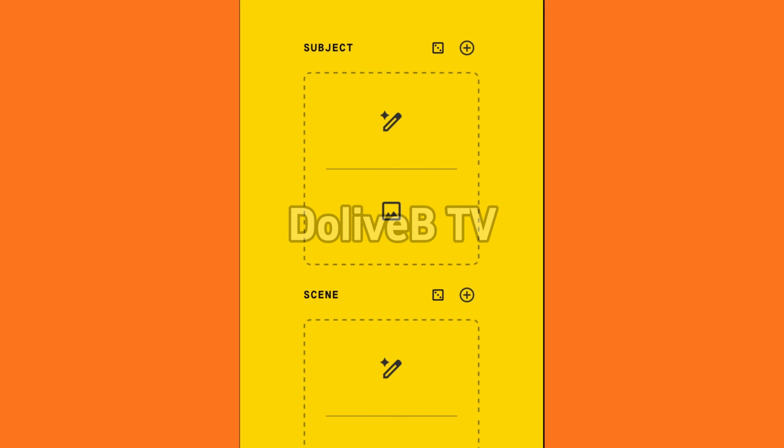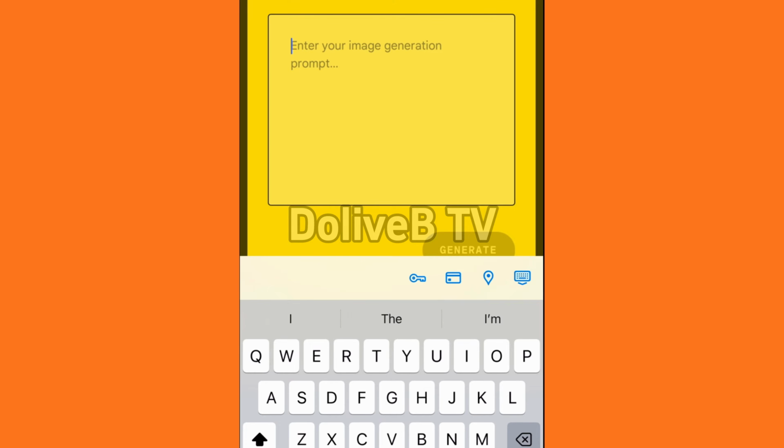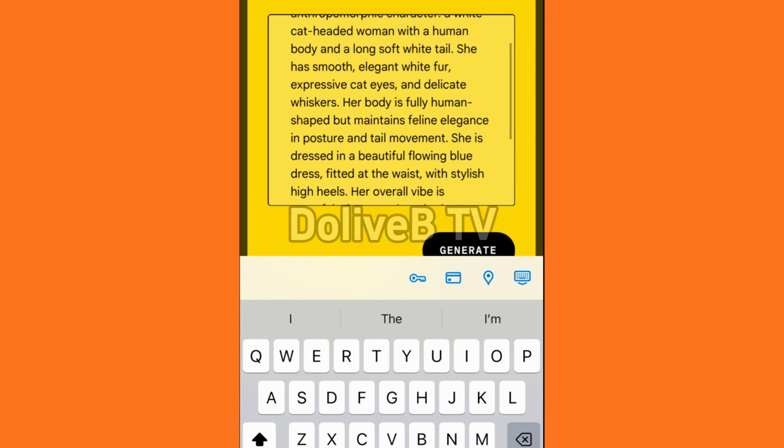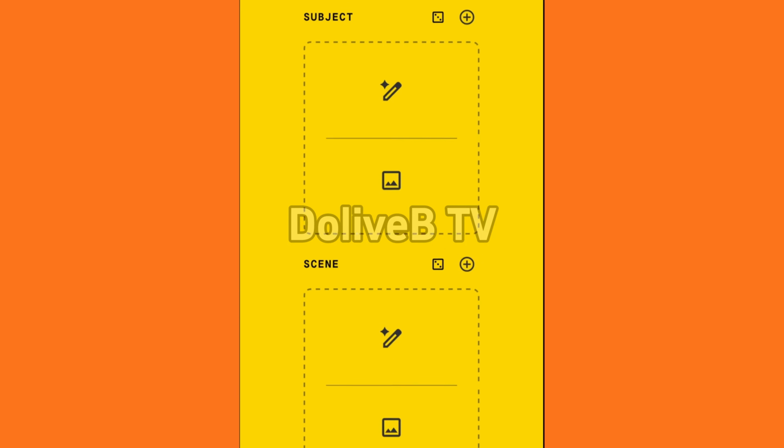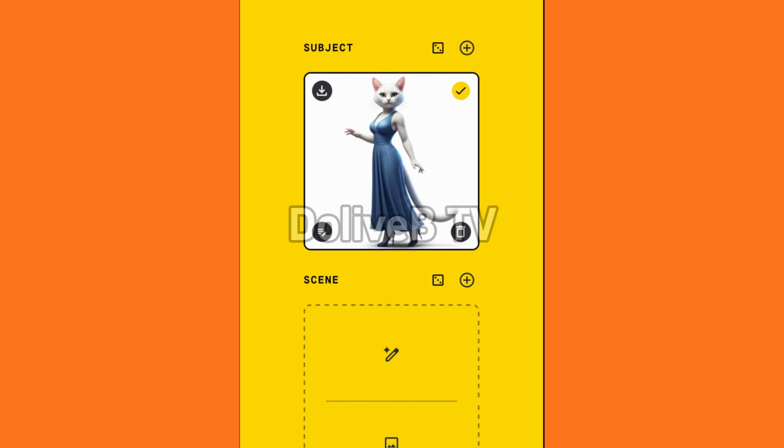So we're starting with the mother cat, and I've already copied the prompt from ChatGPT. I click on this part where I have this pencil sign, and then I paste it. This is a description of our mother cat, and then we'll click on generate. All right, so you can see how the mother cat looks.